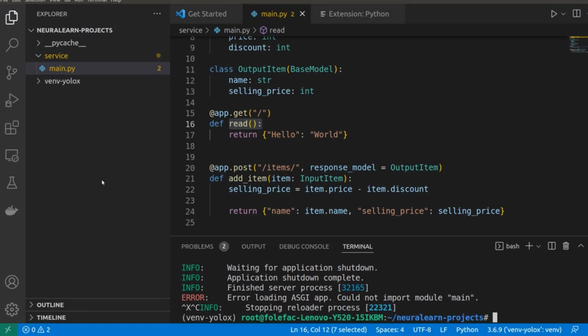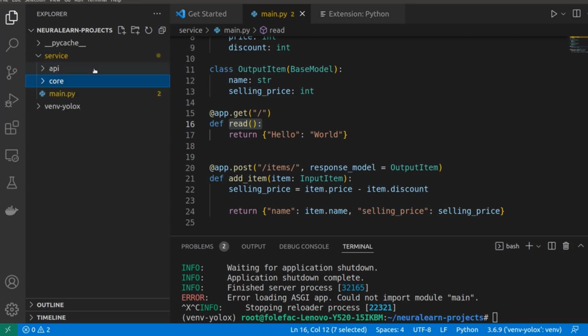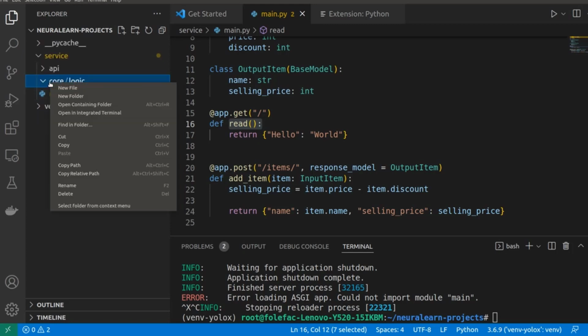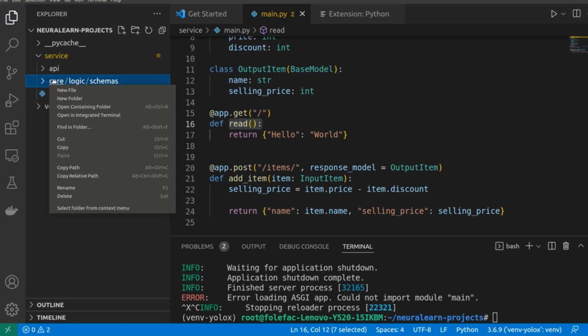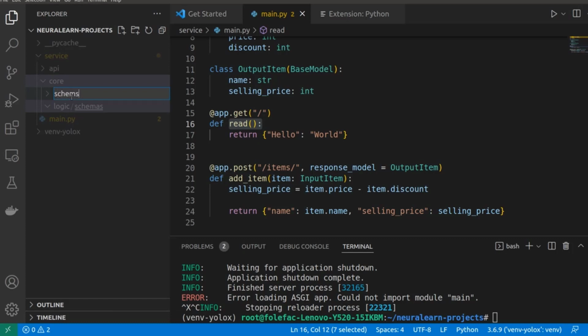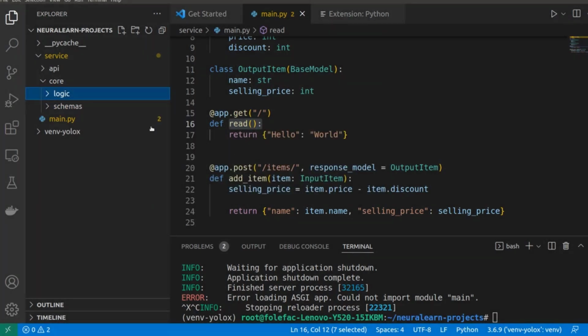Now let's stop the server. Okay, we've moved this into our service, and then in the service we have a new folder which we'll call API, and then we'll create another new folder which we'll call the core. Now in this core we have a new folder which we'll call the logic, and we also have another folder which we'll call the schemas. Okay, so this core has this new folder which is called schemas and not the logic. So let's delete this folder here. Let's delete this, move to trash. Okay, so we have that.